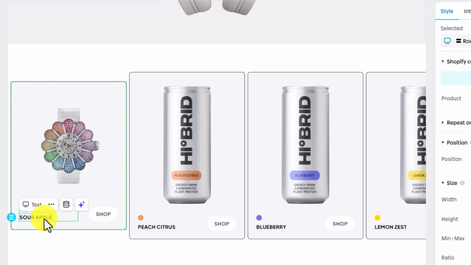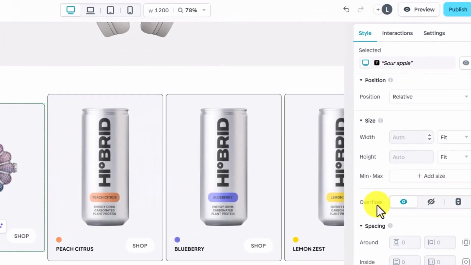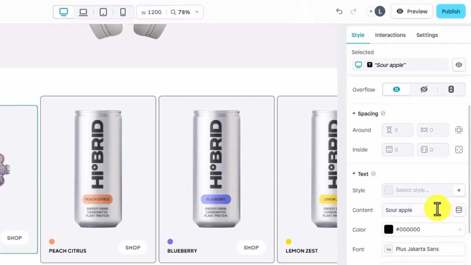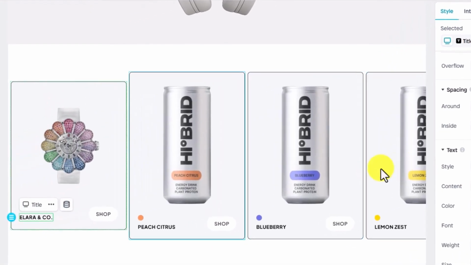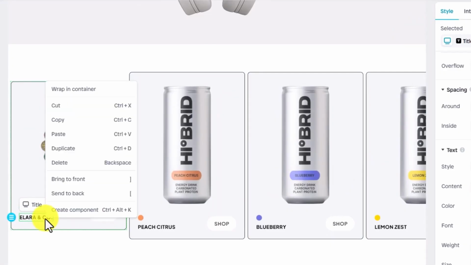Now do the same for the title. Click on the text block, scroll down, click the database icon, and set the source to title. You'll see it update in real time, pulled directly from your store's product page.